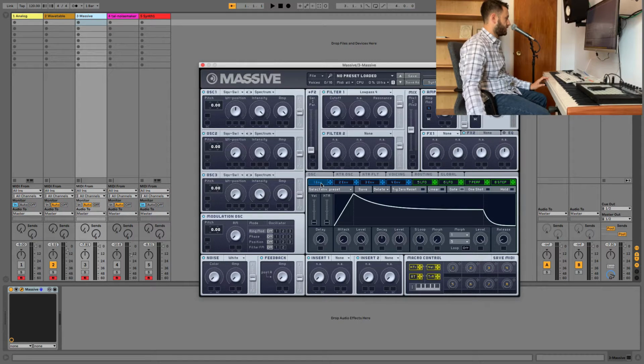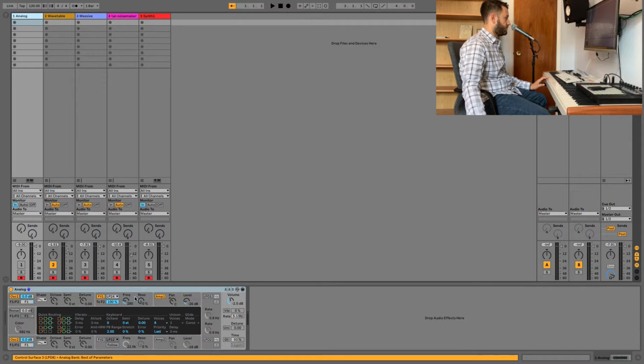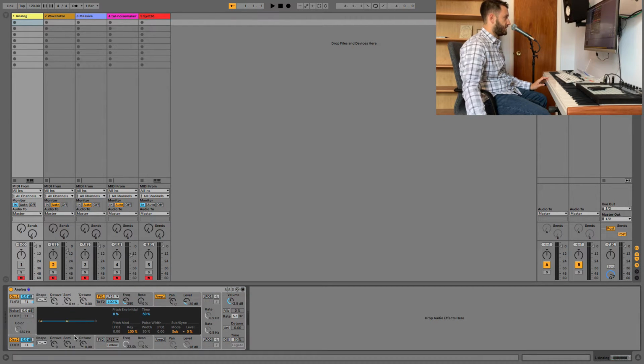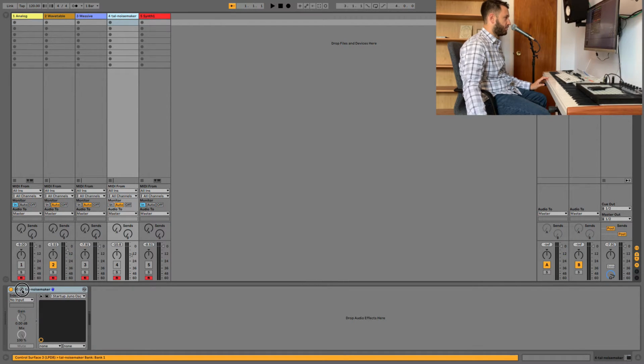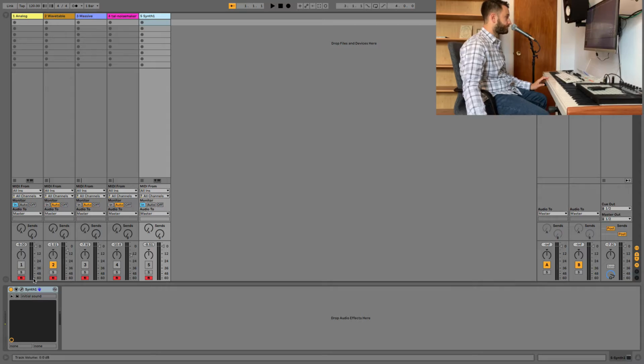In Massive, we've got some different envelopes here. In Analog, we've got our envelopes for each dedicated thing in the selected tab. Tal Noisemaker has these ADSR knobs here, kind of modeling what it would be like if it was a hardware synth. And then in Synth 1, we've got our different ADSR envelopes as well.